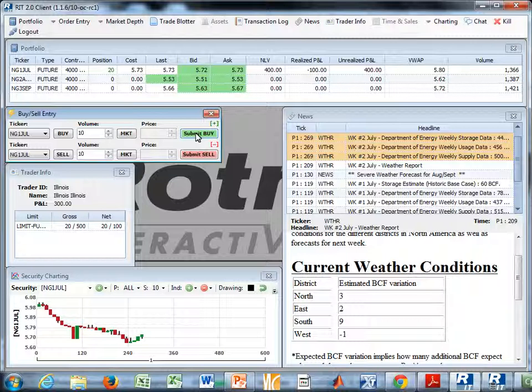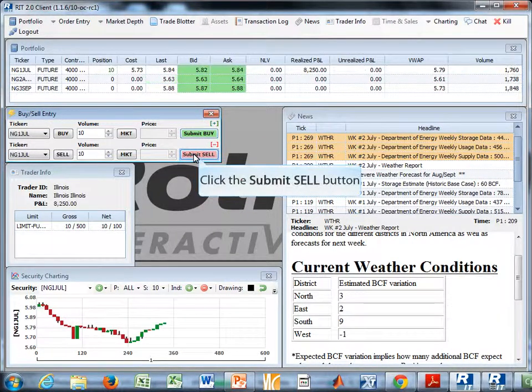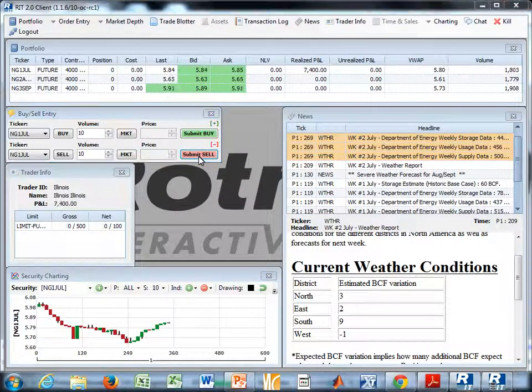Now, if I wanted to sell, I can make sure and toggle one of the lines of my order entry to sell, like this second line is, 10 at the market, and I will click that twice. If I click it once, it took 10 off my position. If I click it again, my position is flat. Looking at the trader info window, I can see that my profit and loss is $7,400.